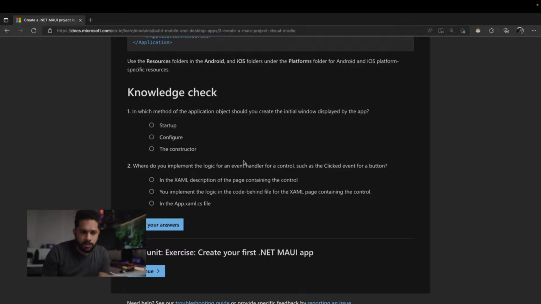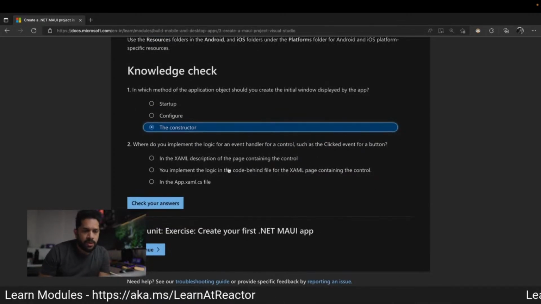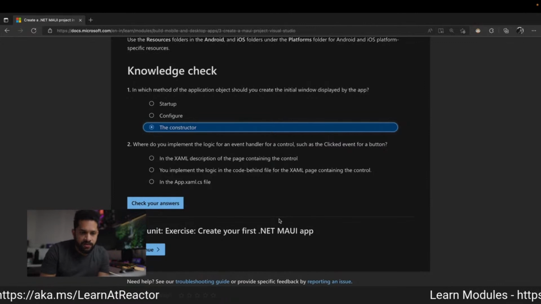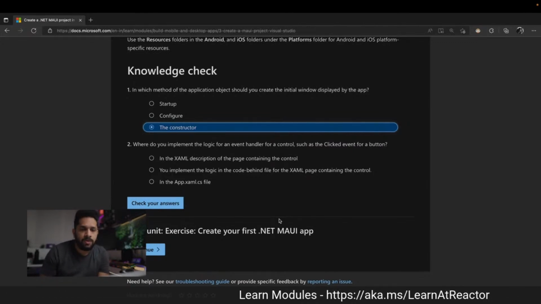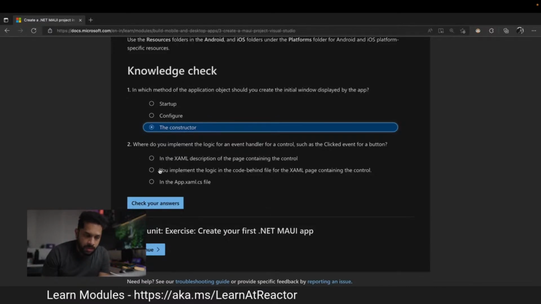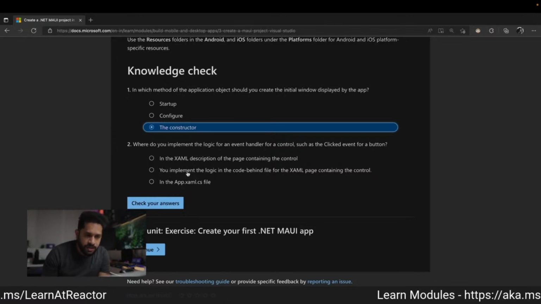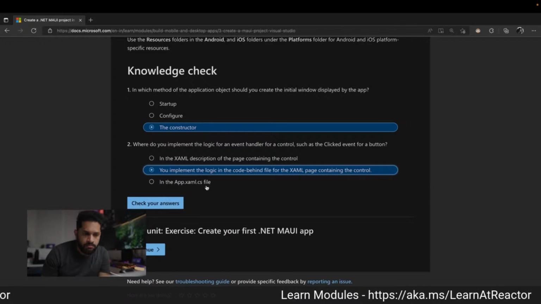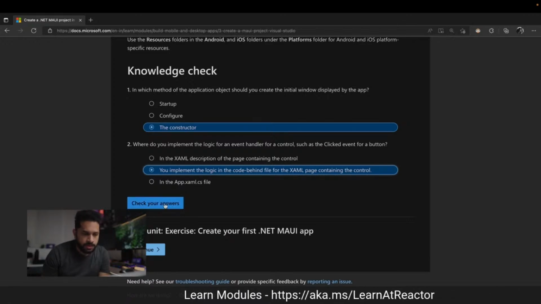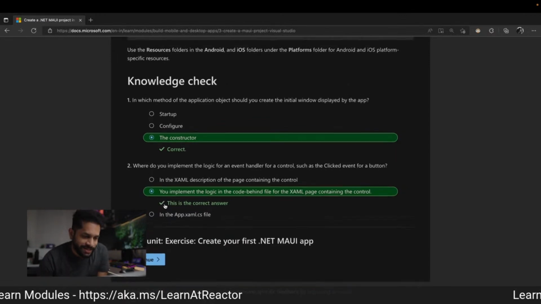Application object, where you should create the initial window, so that would be in the constructor. And where do you implement the logic for an event handler for a control such as the clicked event for a button? We already saw, it's the code behind. Not in the XAML description; you implement the logic in the code behind file of the XAML page. That's the right one, and it's not in the app.xaml.cs. Let's click on check your answers. Great, so that worked. That's fantastic.